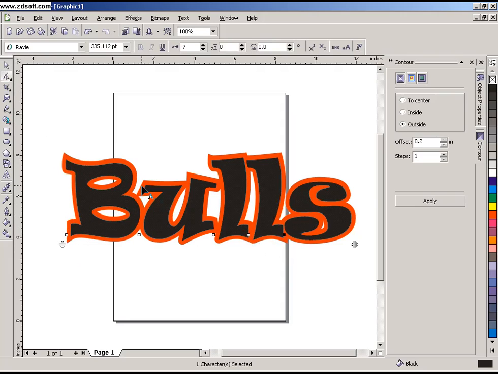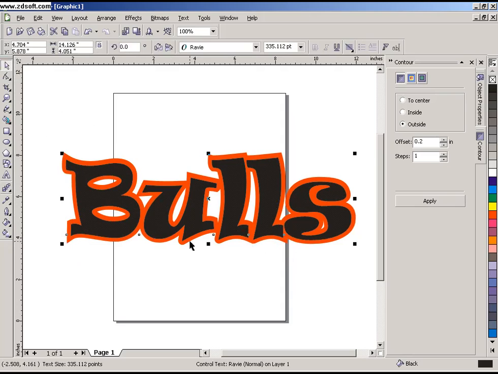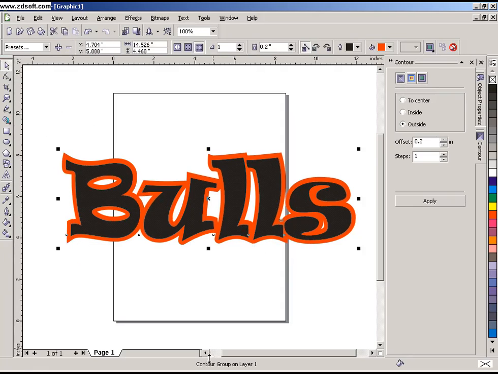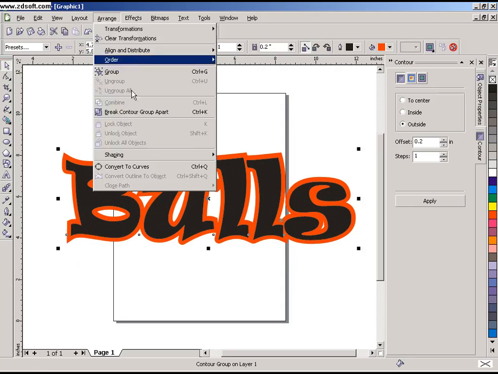Once we break this apart, we're going to go back up here and click on the pick tool. As you can see down below here, this is the control text. What we want to do is select the contour group, which we need to do by clicking on the red area, which is the part we just contoured. And then we'll go up to Arrange and break contour group apart.